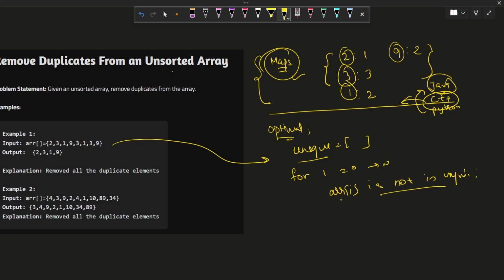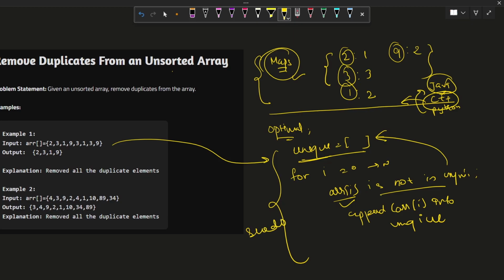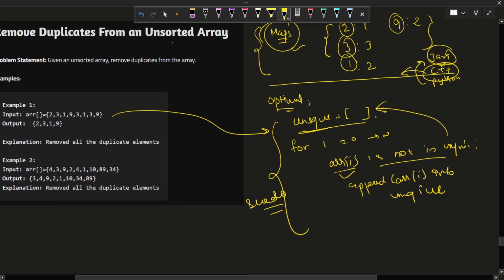I will check if the array element is not there in the unique array that we are creating, which means the element is unique, and I will append this array of i into our unique array. Guys, this is pseudo code. You can write it in any favorite language that you are following. Yes guys, this is a very straightforward approach. We will append the array of i element if it does not exist in the unique array, which means it's a unique element.